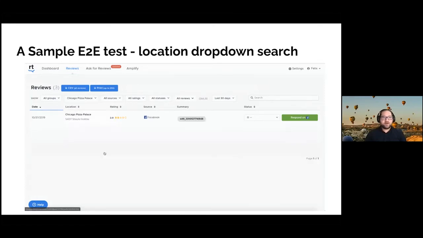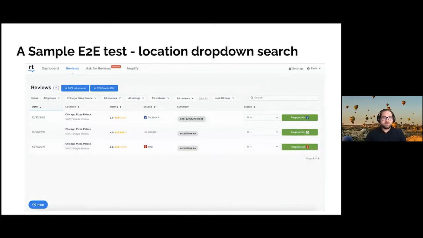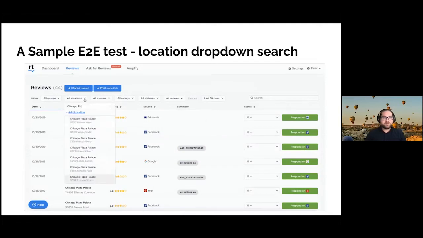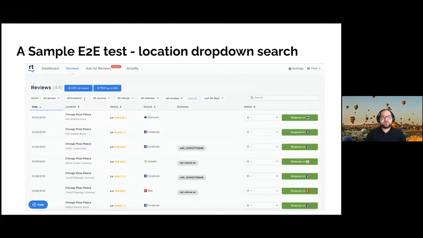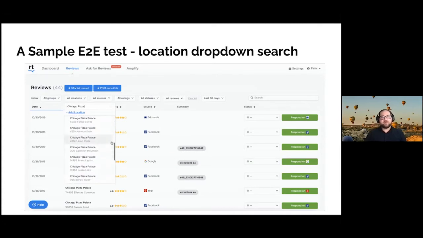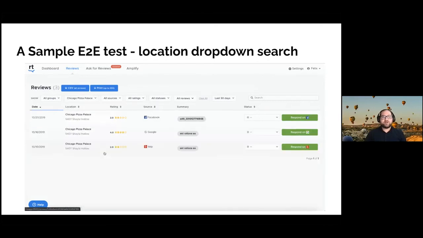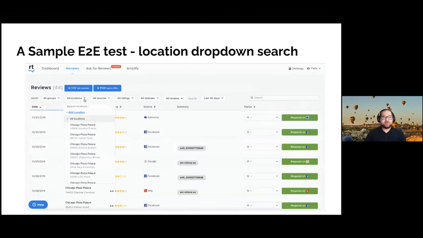So let's watch it one more time. They type Chicago pizza. They see that only the Chicago pizzas are loaded in, and then they do a scroll action, and the infinite scroll takes place, and we load even more Chicago pizzas. And before we typed it in, we saw every location. So in this recreated example, that's how the location dropdown works. We want to test that in our end-to-end suite so that we don't break it in the future.